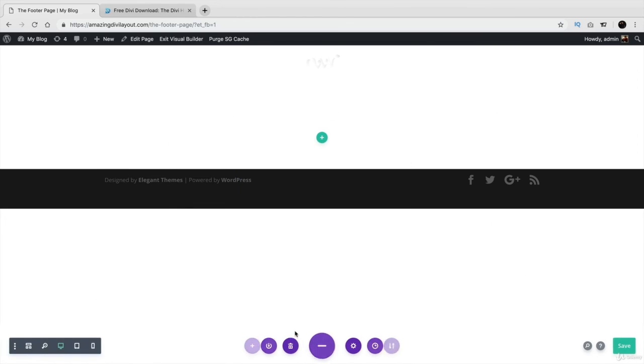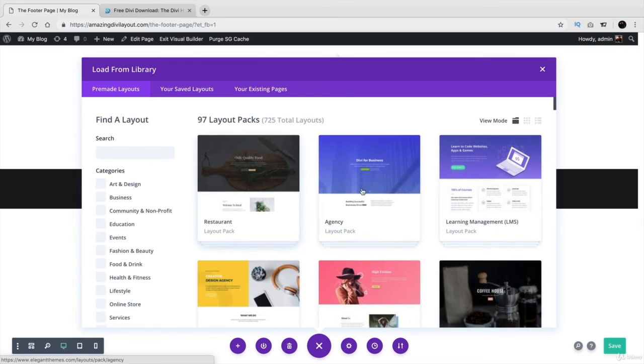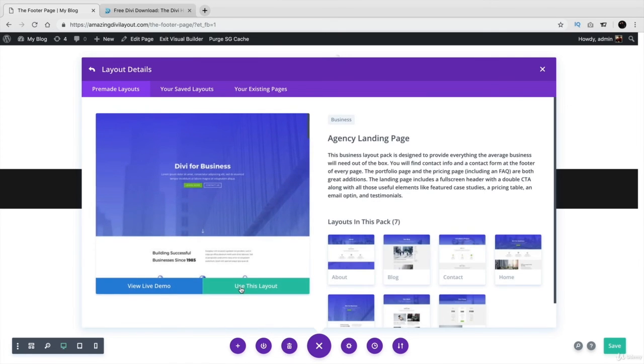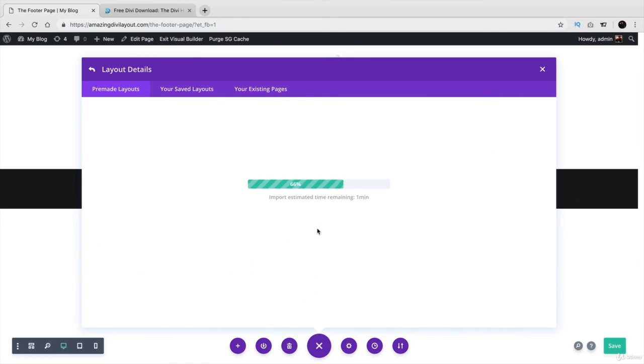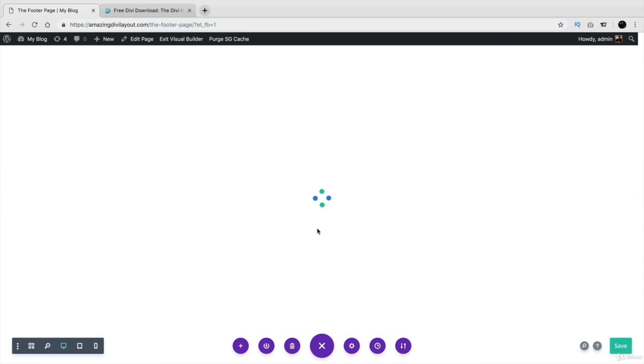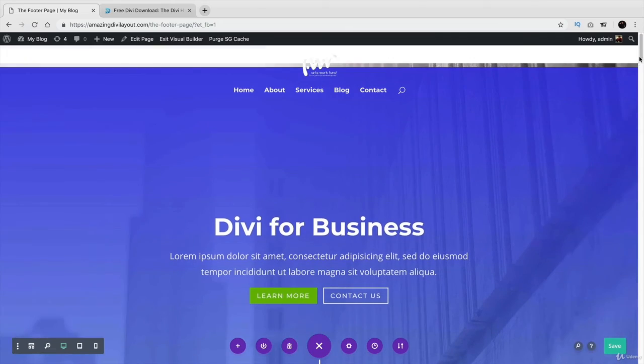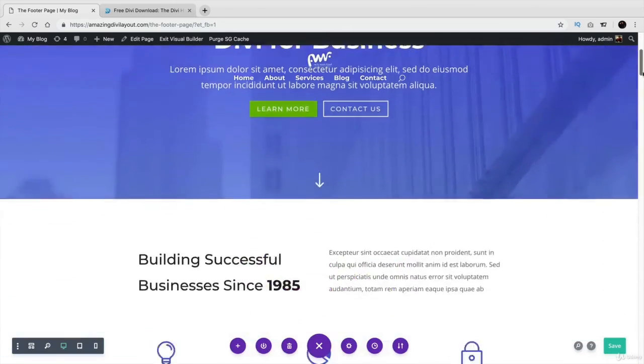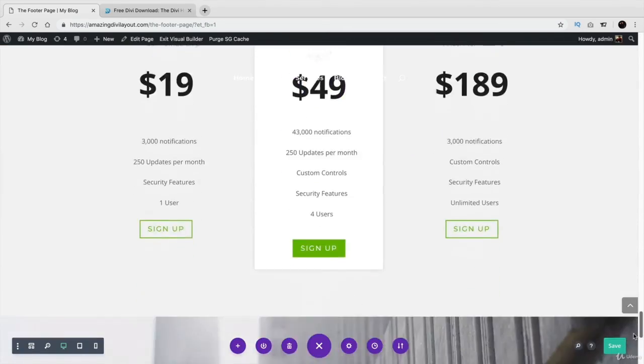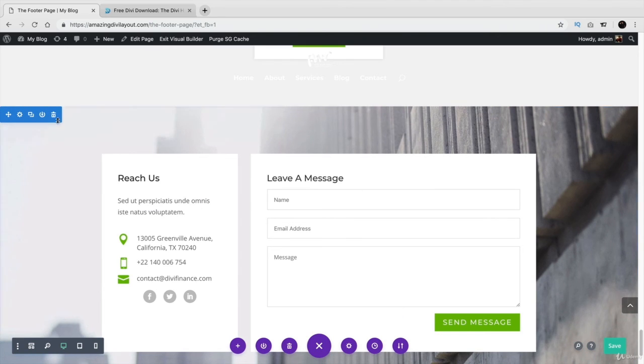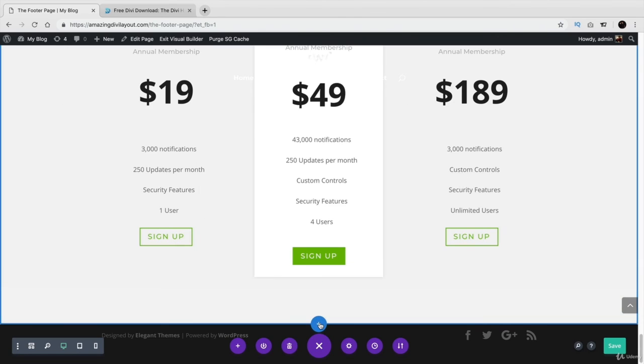I'll just use a quick template right here. I'll grab this one and use this layout. Just for an example, you don't have to do this. I'm just giving you an example. All right, so here's the page. Now on the way bottom right here, instead of using their custom footer, I'm going to delete this and insert my custom footer.